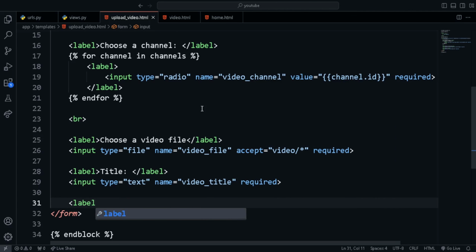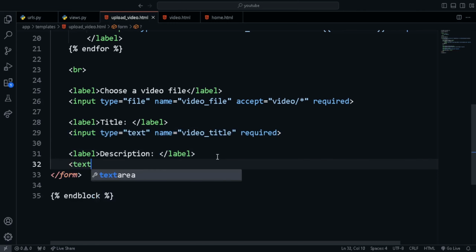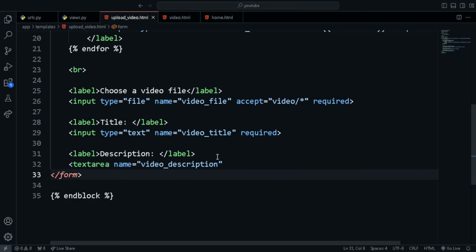Next is another label for the description. Description. I'm just going to copy this one, but this time maybe we should use textarea, because the description can be longer. So textarea, whose name is going to be video_description, and it has 4 rows and 100 columns, so that it's a bit bigger. Rows is equal to 4 and columns is equal to 100. We just close that. It's not a required field, so we are not specifying required.